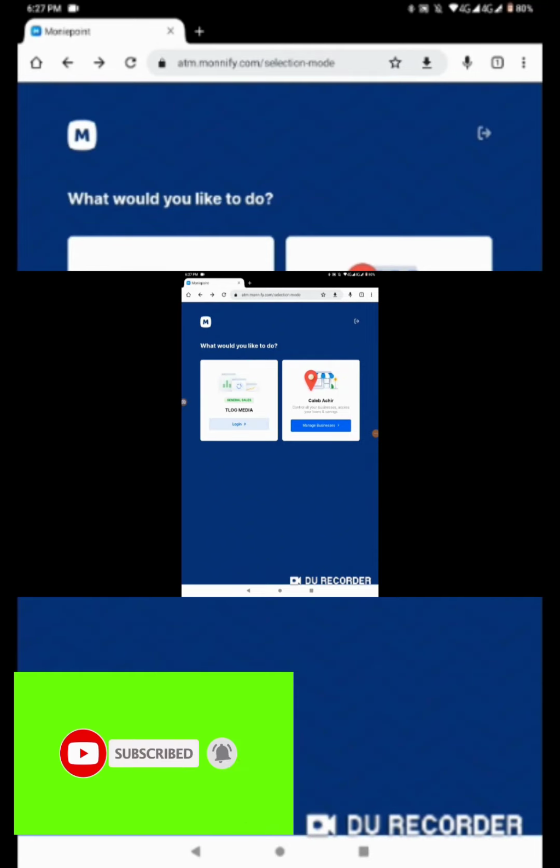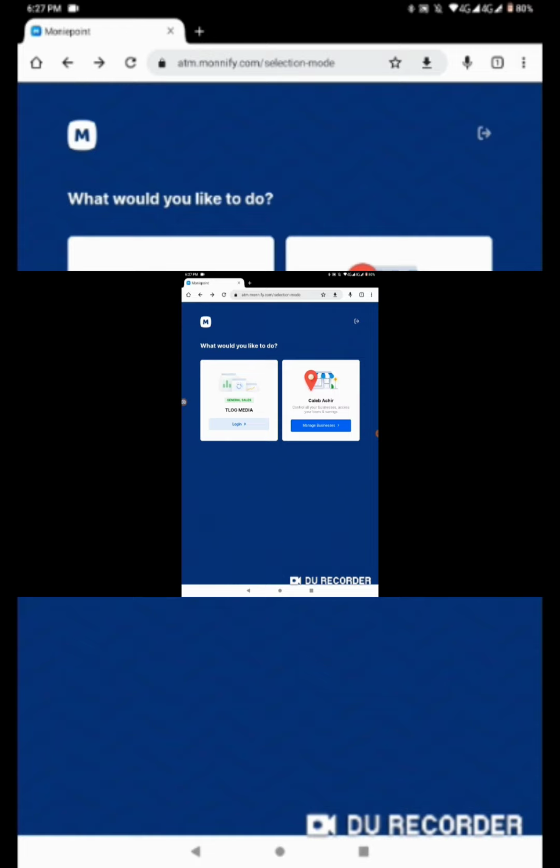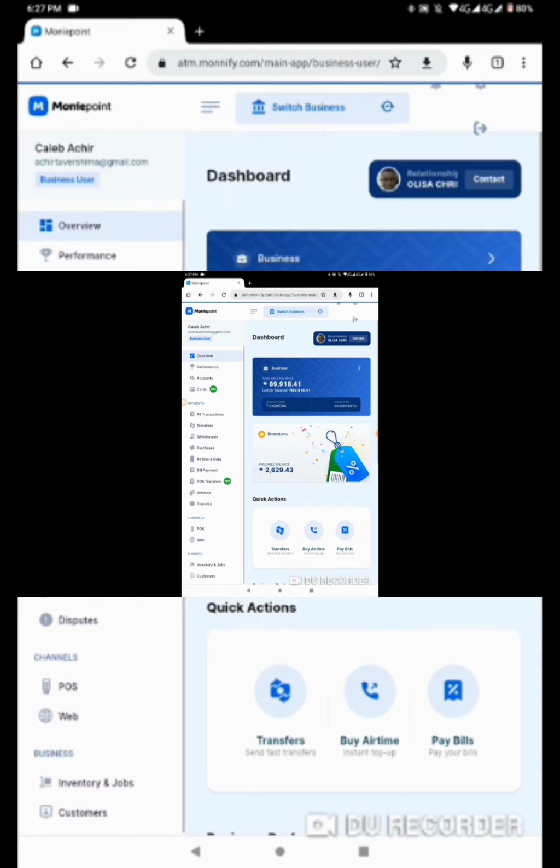Alright, I want to do a video quickly to show us how to activate our Moneipoint ATM card. We call it an Xpense card, right? So you're going to log into your account just like the way I am right now. You're going to hit on login. Alright, so it's logged in now.